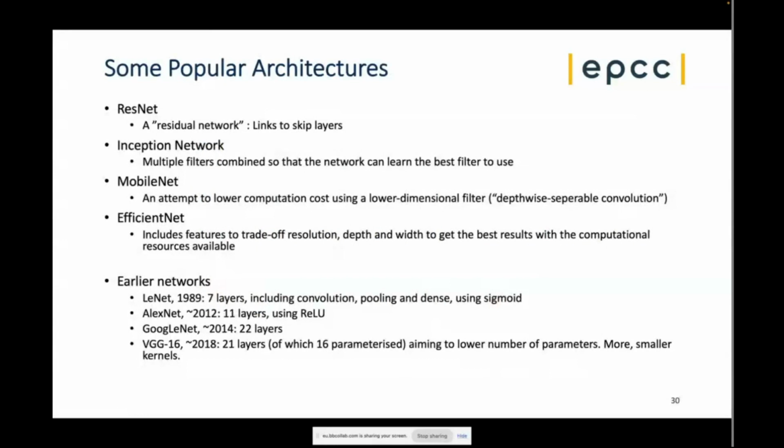So some popular architectures that are out there: ResNet, that's the residual network with links to skip layers. There's something called Inception Network. What they do is they combine multiple filters and then allow the network to learn the best filter to use. The normal way of doing it is to have a single layer representing a single filter that we've talked about. The Inception network carries multiple versions of the filters through, and then allows the network to find the one that works best.